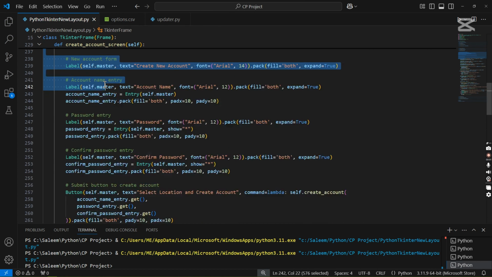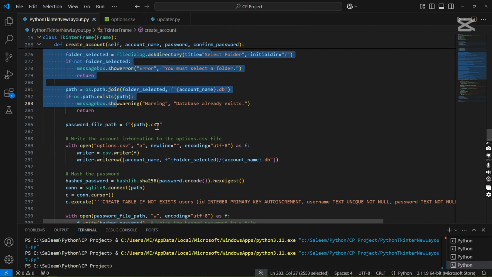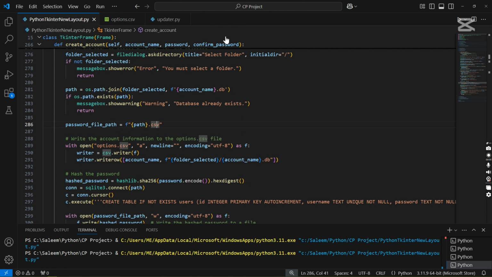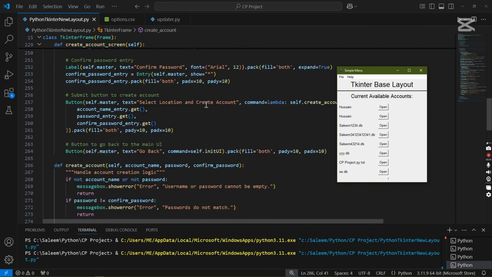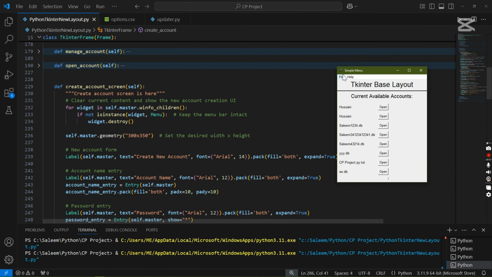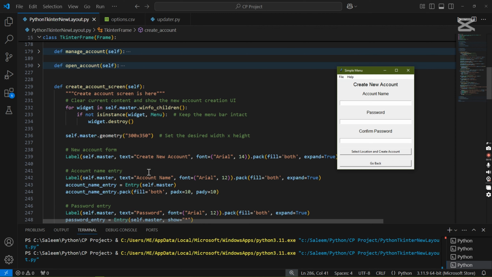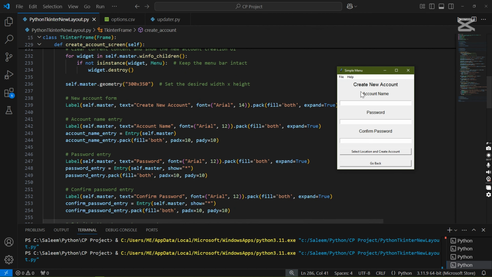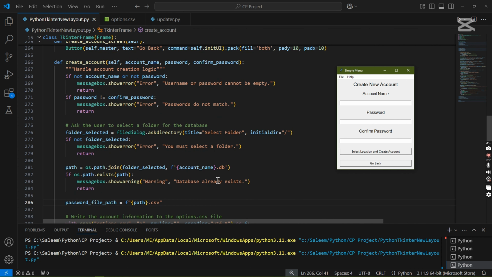Okay, so now let's go to the create account screen and the create account function. These functions are combined. The create account screen function is the function that actually creates the screen. It creates the widgets like the create account name, the buttons and everything like that. Then we go to the actual create account function, not the screen one. What this does is it uses all the details you input and creates an account for you.